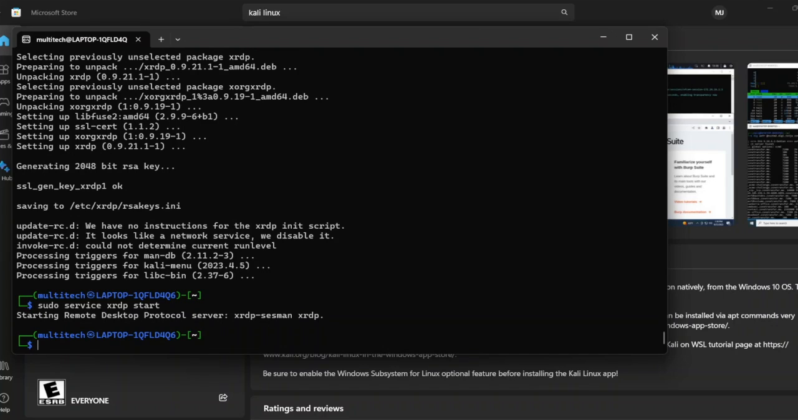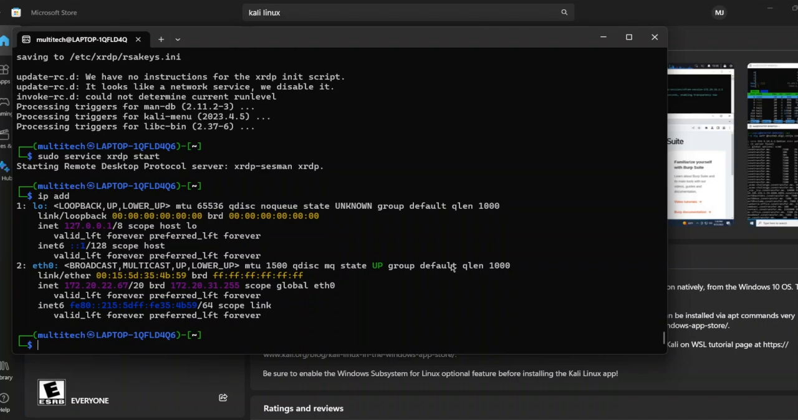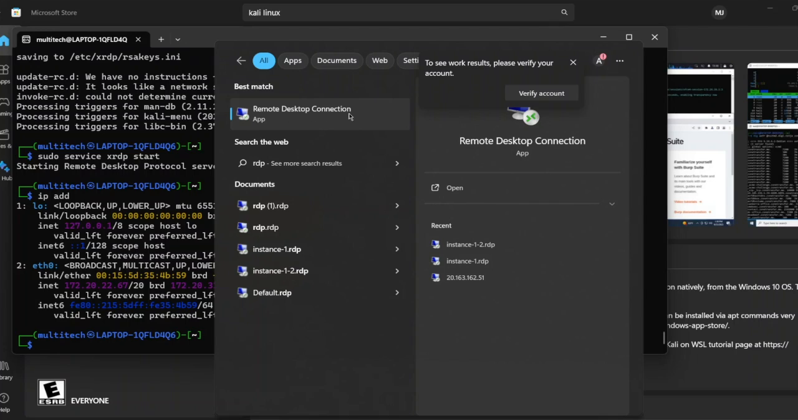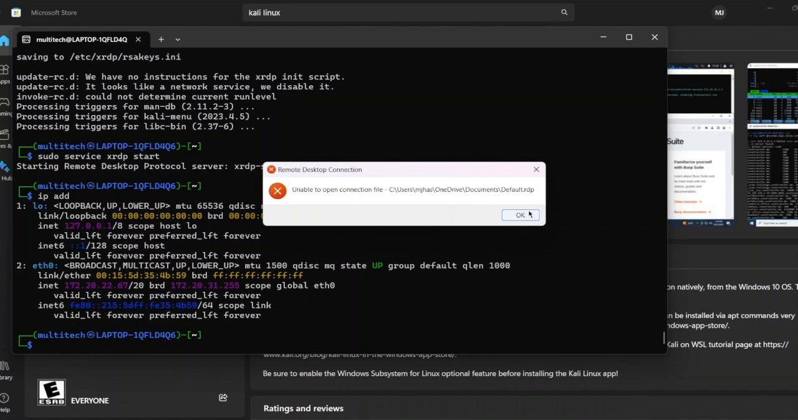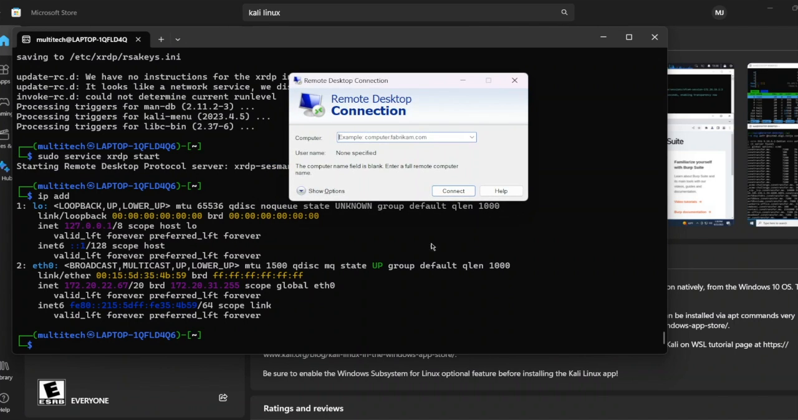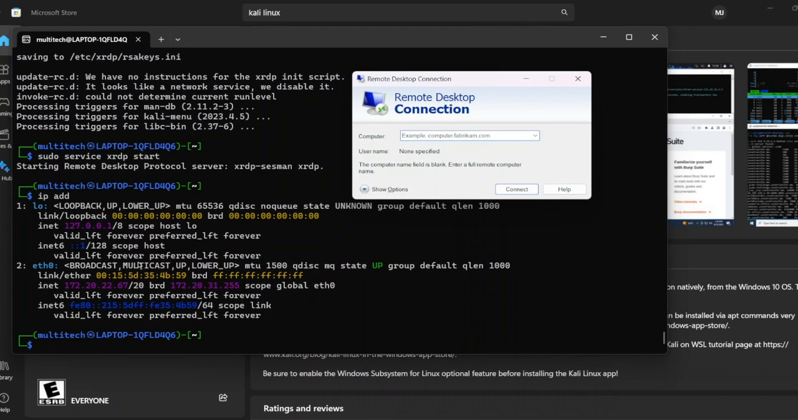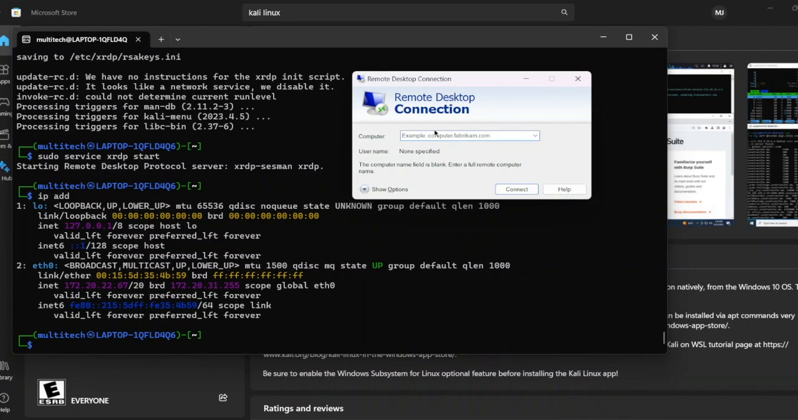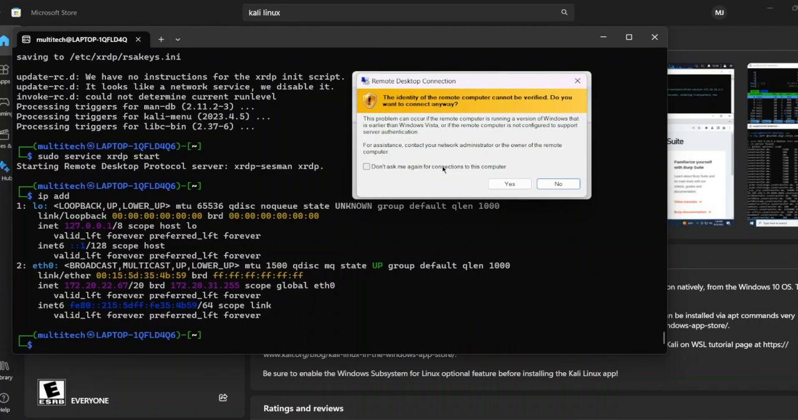Now we have done. Now we have to type ip a and hit enter. Now you can see we have got our IP addresses. Now I'm going to click on start and search for RDP. Click on that. Now we have to give OK, but I have an error, not that so difficult. Now copy this IP address by Ctrl C and paste it here. Now click on connect.